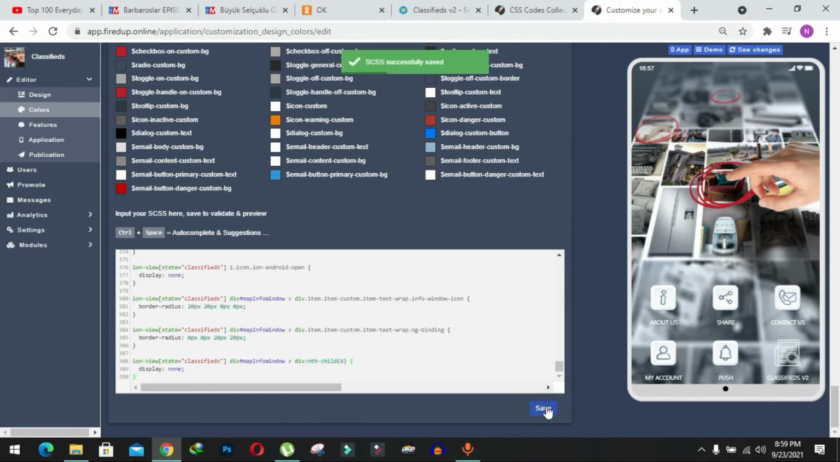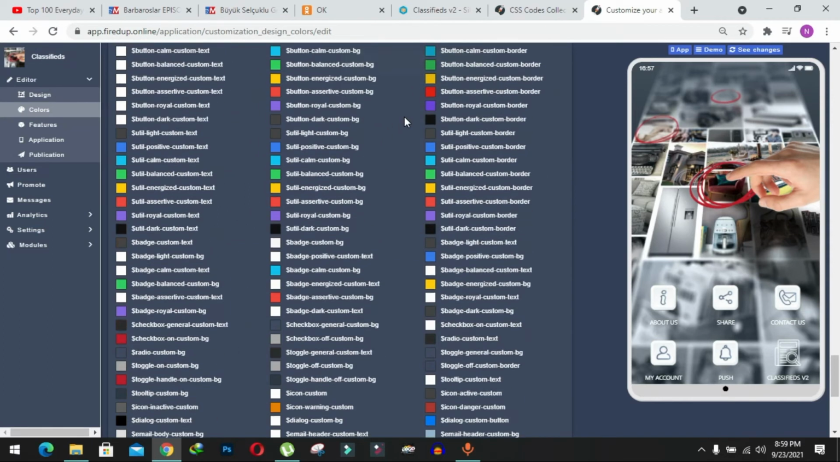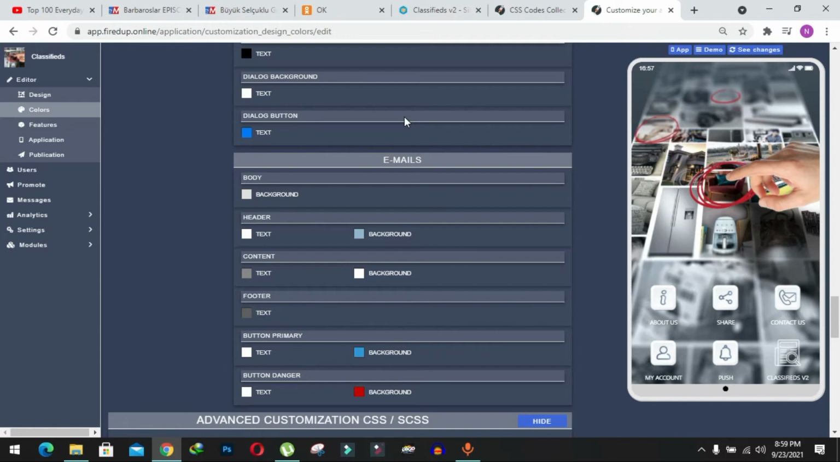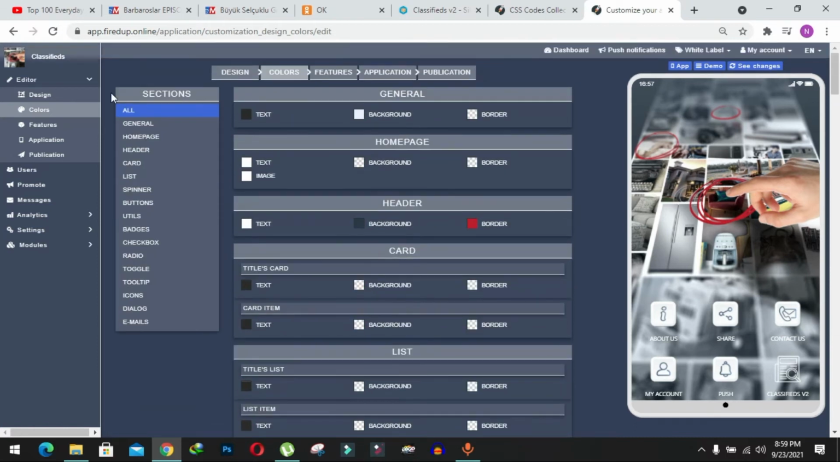So now I will show you how you can get Google Map API keys for this classified ads feature.